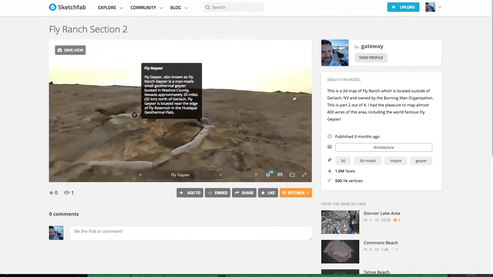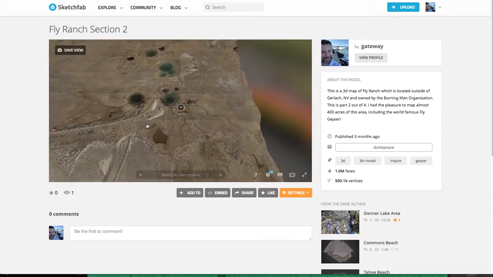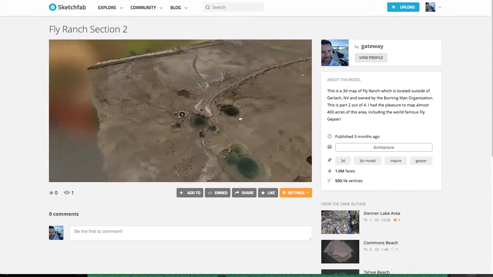You can create little annotations. You can rotate around. So this is actually a 3D model.